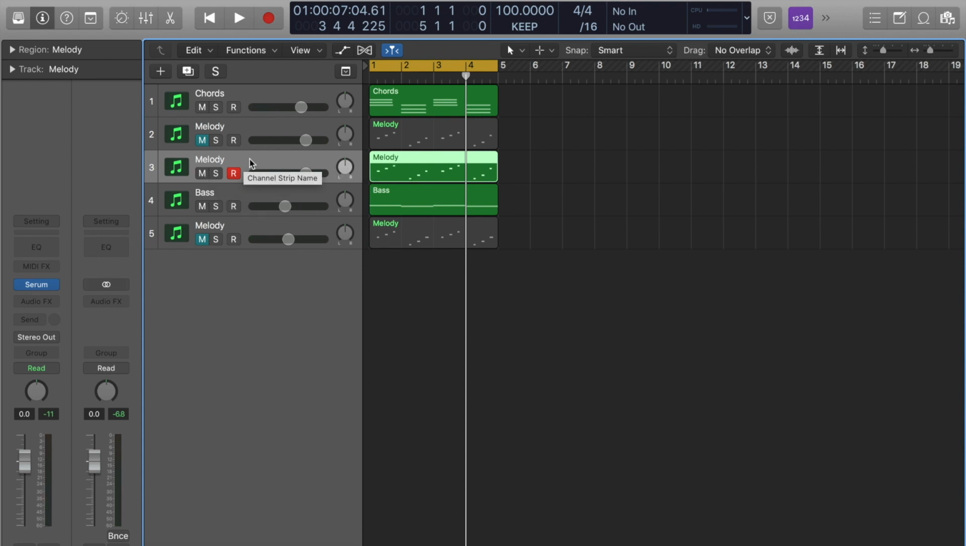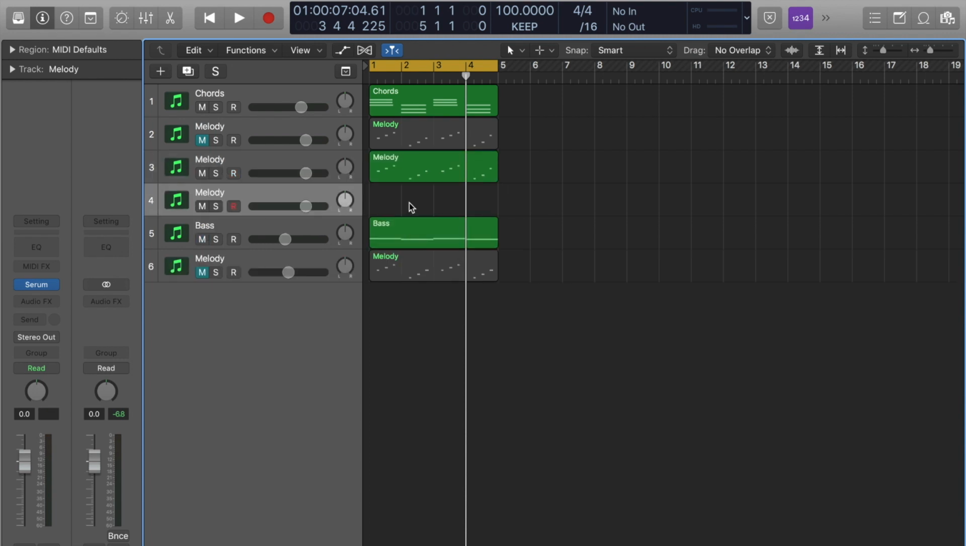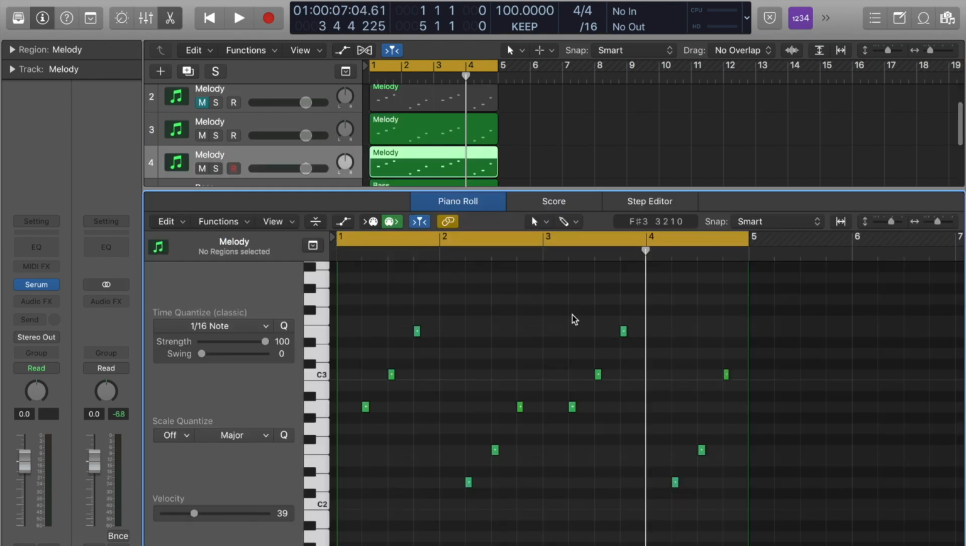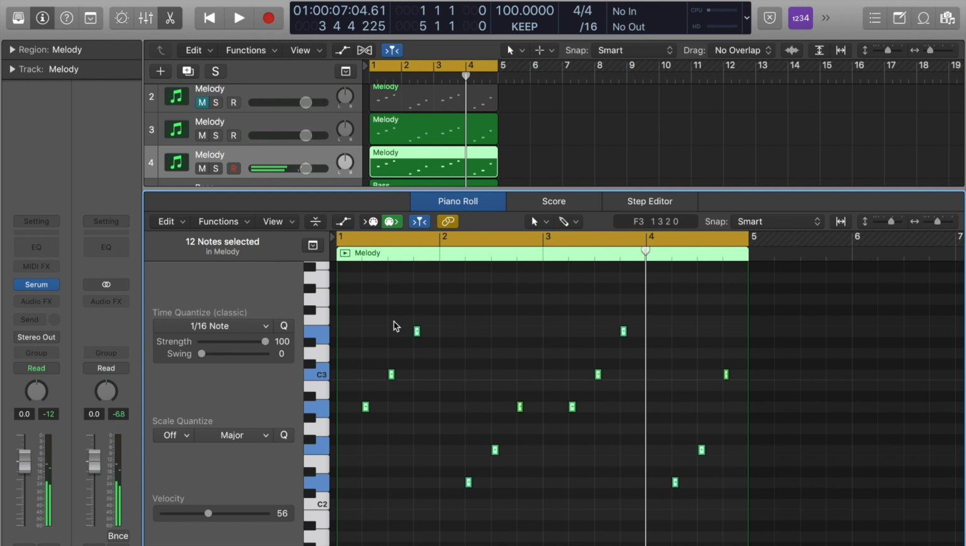Another thing I'll do is when I duplicate the track, I simply pitch an octave up or an octave down. That can give you a really cool sound as well.